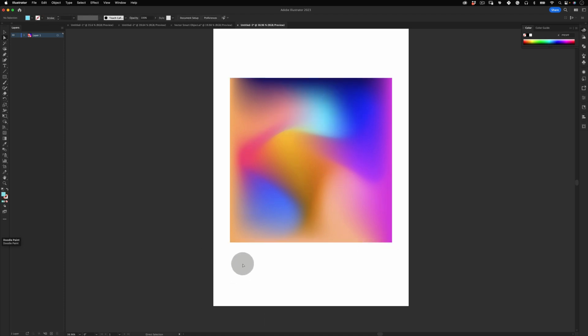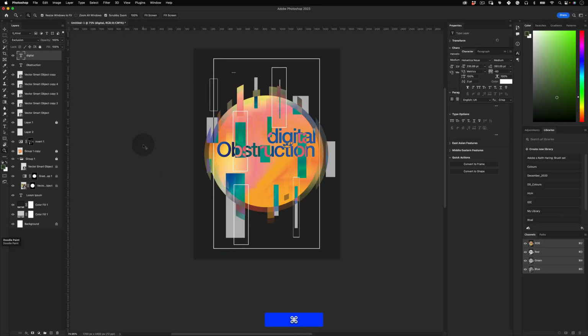Nice. I think I'm happy with this really nice gradient happening here. Maybe I'm gonna change this point here really quickly. Yeah, cool. I'm happy with this. Let's just drag this to Photoshop. I think I have another one.